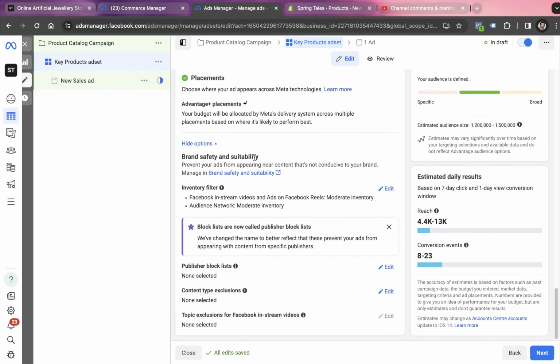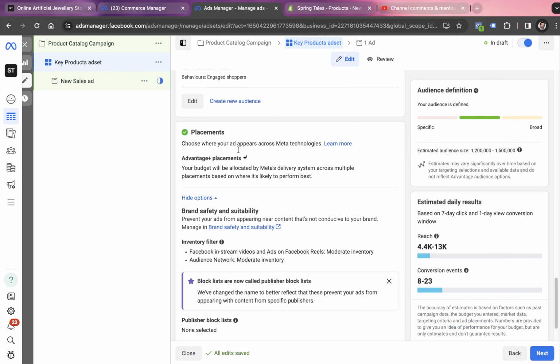Now we have an option to choose placements. Placement means at which placements your ads are going to show up. And trust me, guys, you have lots and lots of options in Facebook. Sometimes you don't even get to see, because if I don't hover my mouse over here, this Advantage+ placement option won't even be visible, and you will think you don't have an option to make a change in this campaign or in this ad set, but you have an option here.